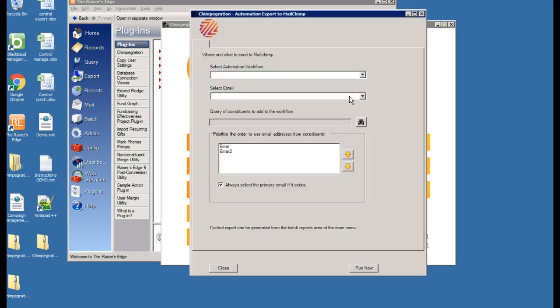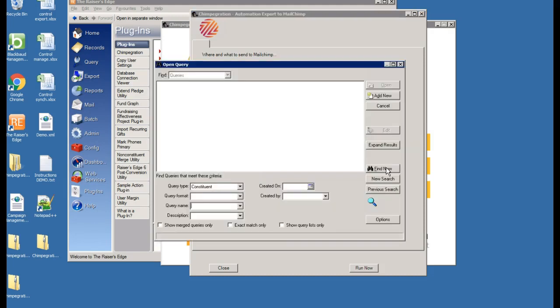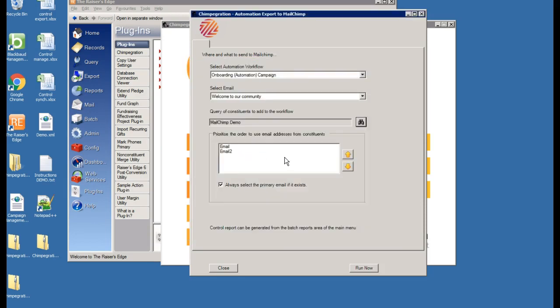I can also export users into an automation workflow. I select the workflow, choose the email I want them to start on. Once again, choose a query of constituents I want to push into that workflow, prioritize their email addresses, and run the export.